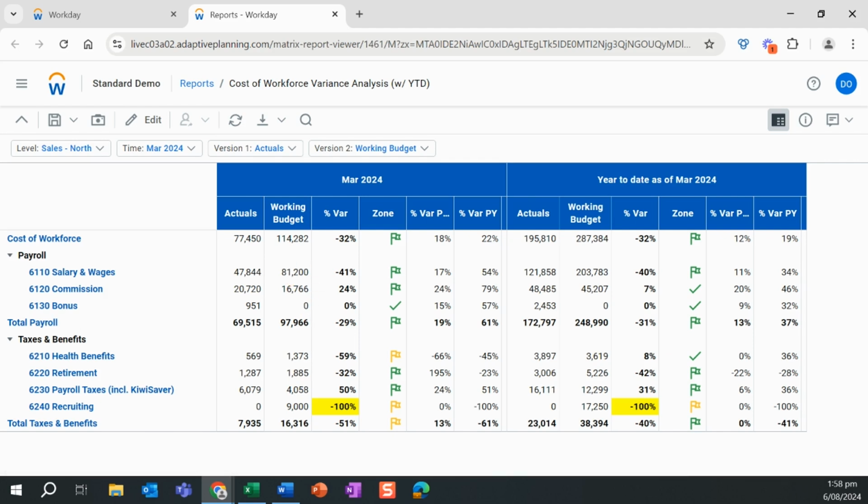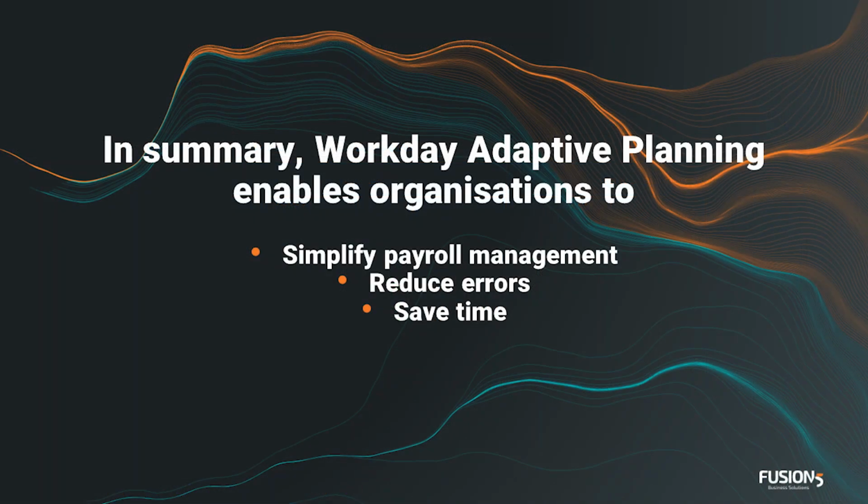This model allows us to easily add new hires or remove leavers. Calculations will also be automatically updated and reports are readily available to track my actuals to budget. In this way, Workday Adaptive Planning simplifies payroll management, reduces error, and saves time. It gives me a clear overview of my workforce, enabling better decision making.